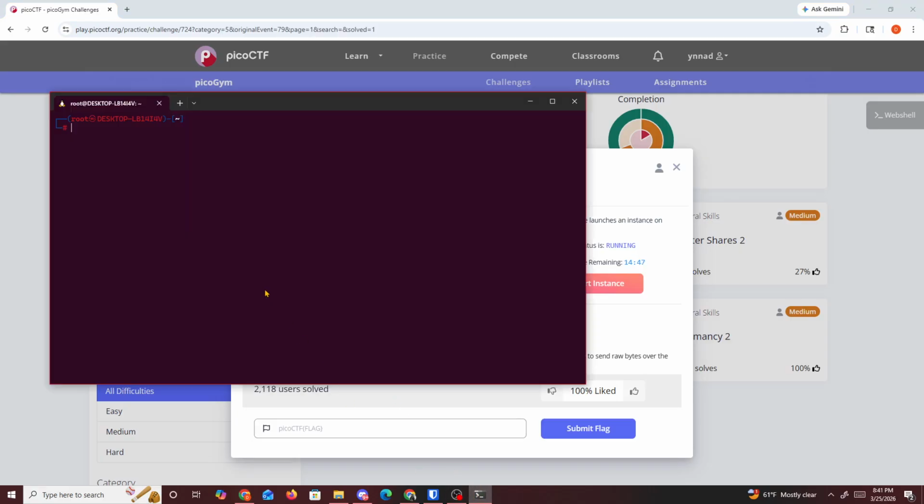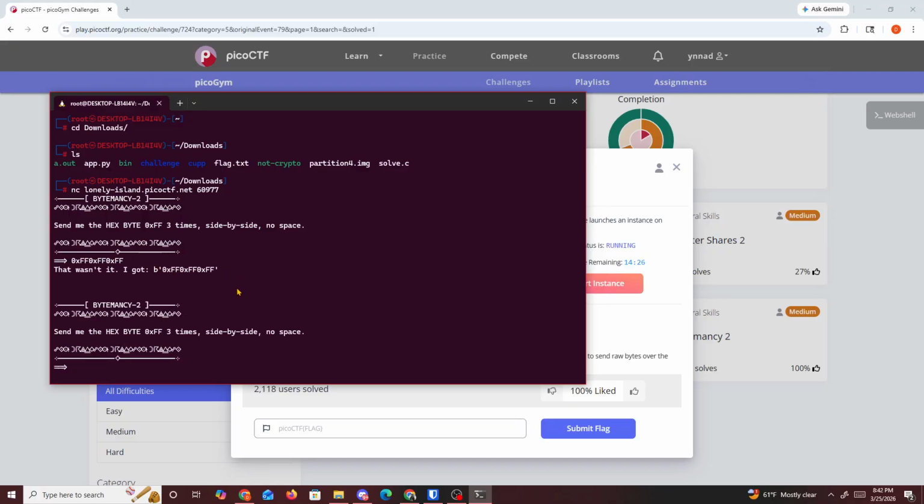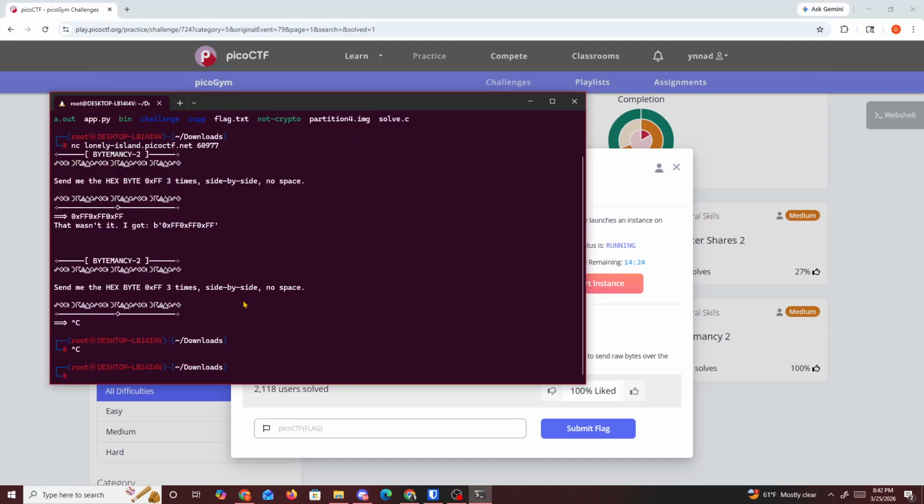But we just have to go back here, go to our downloads folder, and then I guess we'll download the challenge right now or later, but let's see what this netcat port says. It says, send me the hex bytes of 0xF 3 times side by side, no space. And I'm assuming a beginner will just send it this, thinking it's the right answer. That was not the right bytes. So yeah, I'm assuming it's going to keep on running.